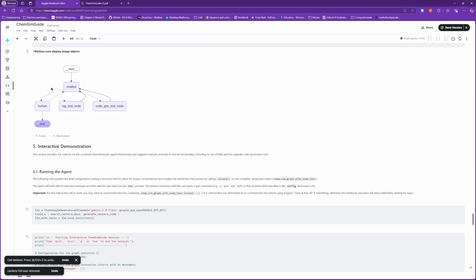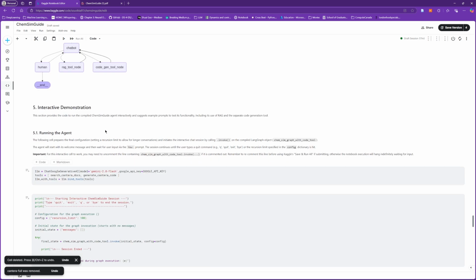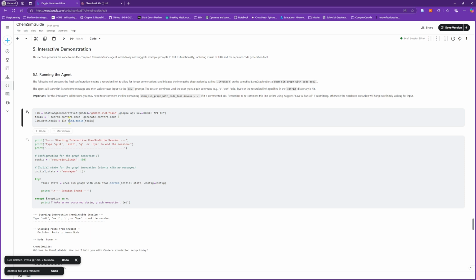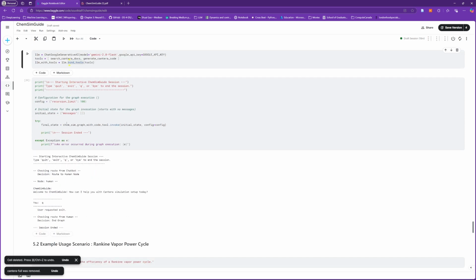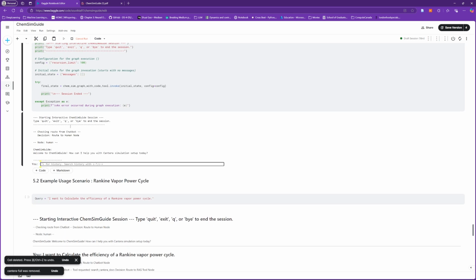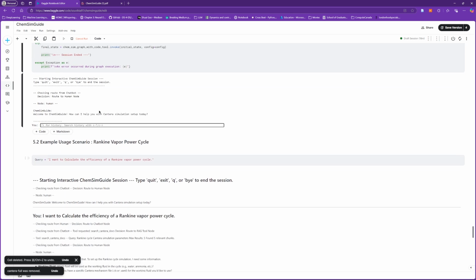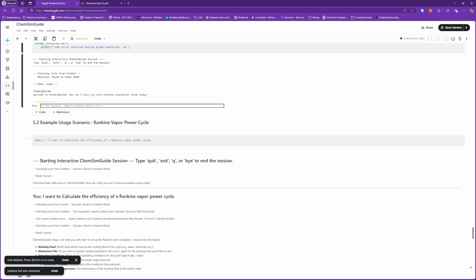So now the LangGraph is fully assembled and our tools are wired in. We are ready to run ChemSimGuide as a live conversation agent. I will define the LLM as Gemini 2.0 Flash, and then I am ready to give you a live demonstration of how ChemSimGuide works. So we start up the interactive session and we can see that it gives us a welcome message. I will just use this query and show you how it works.